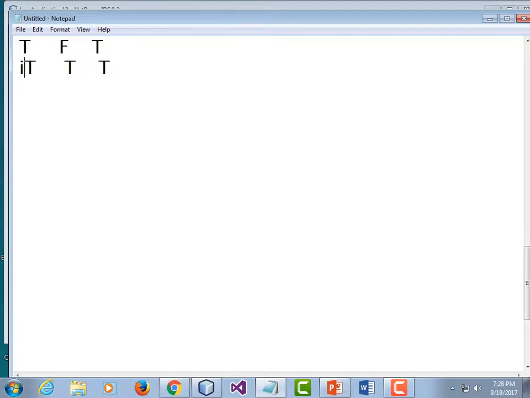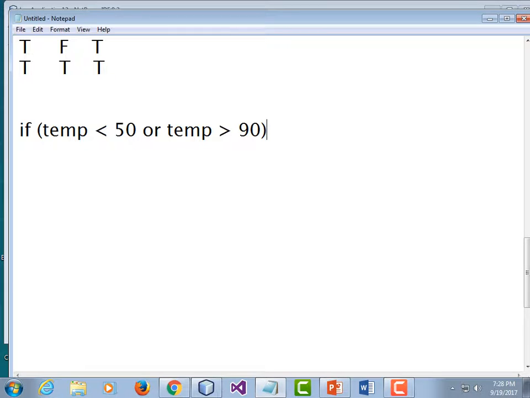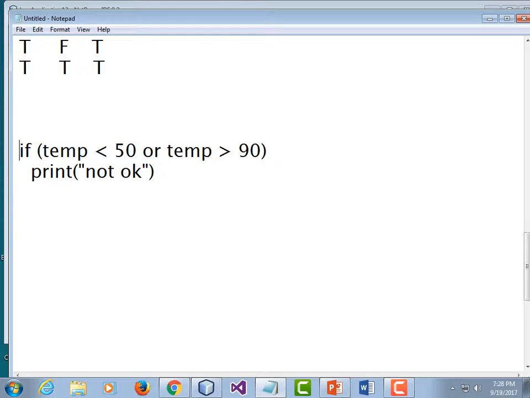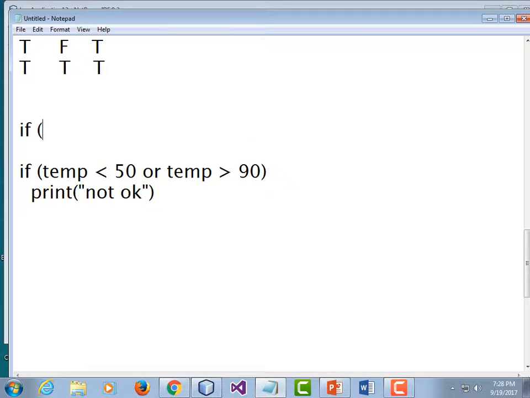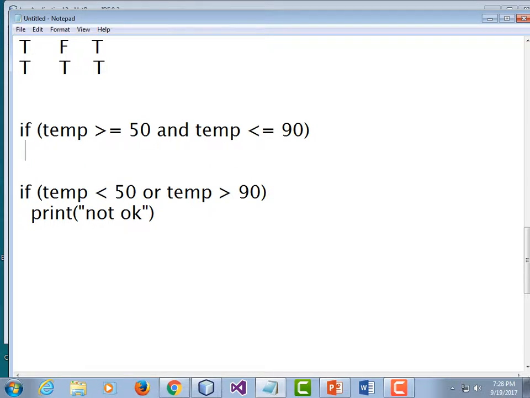So that's something like this. If the temperature is less than 50 or the temperature is greater than 90, print not okay. That's kind of the opposite of what we did with our and. With our and, we did this: if temperature is greater than or equal to 50 and temperature is less than or equal to 90, print okay. We are checking inside the range with an and. To check outside of the range, we're using or.